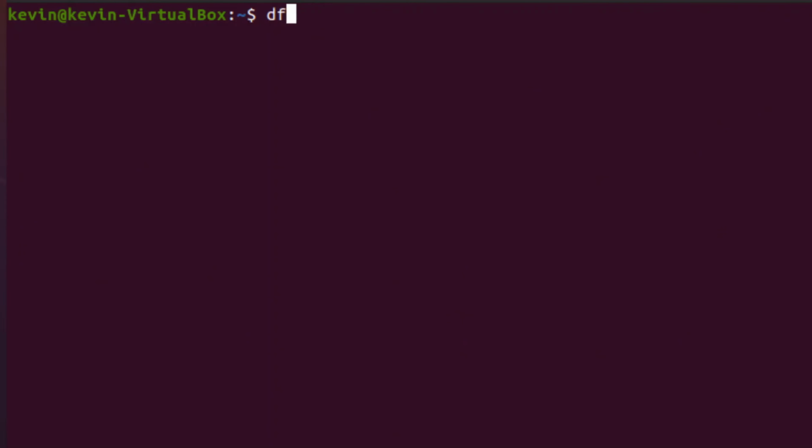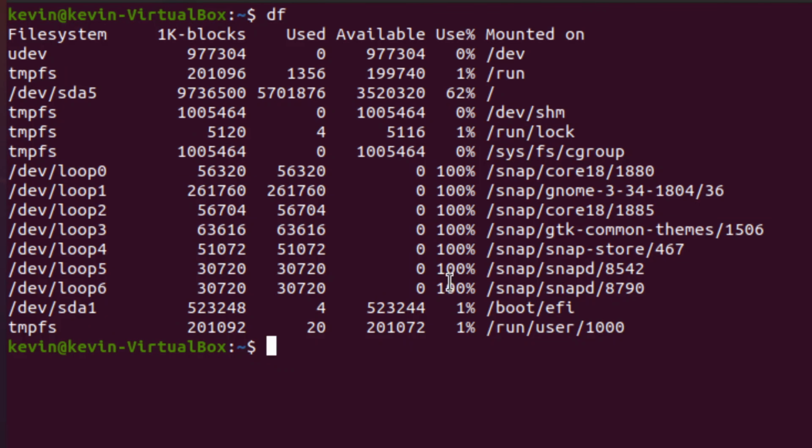So if I do df command, it's going to show you all my file systems here on this left side. And it's going to show you how much available space is on it. Okay, so you see all these 0%, 1%, and all these are actually completely full. But we don't have to worry about that. Let's take a look at slash here. Okay, it's 62% used. Alright, let's go ahead and cd to slash.